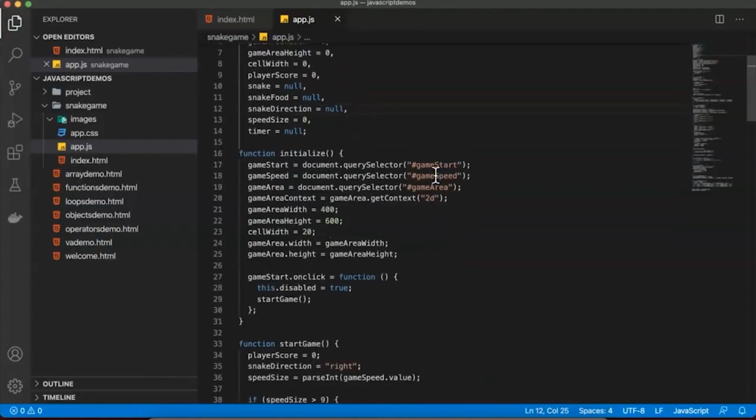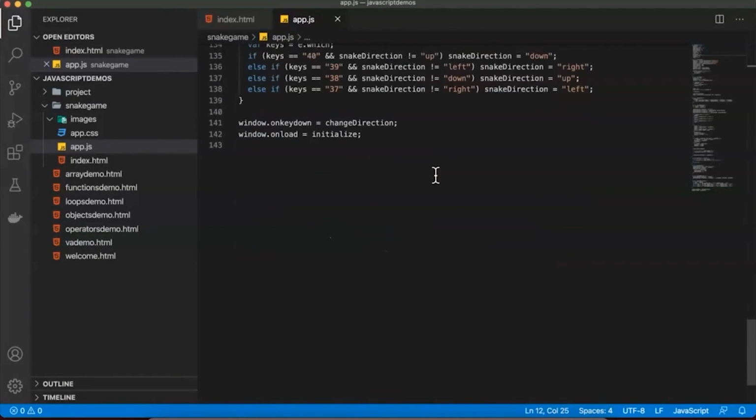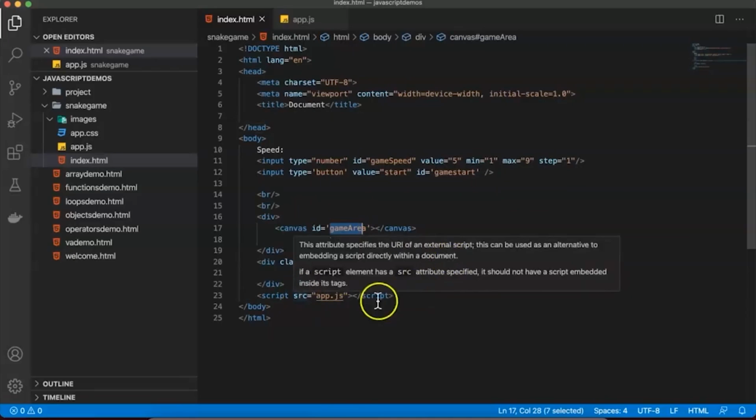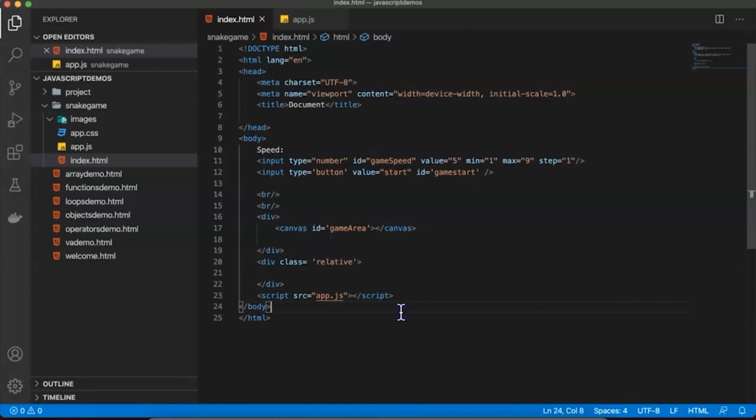Okay everyone, so our code is almost ready. So we have this complete JavaScript code ready with me. Now it's time to use it within my HTML just to check how it may behave. So in my HTML page I have written this normal speed, number, game speed, value, button, start, we have a game start. After that we have a canvas where I have written id equal to game area, div class equal to relative, and that's it. And here we have a script src equal to app.js. So that's what we have written now.